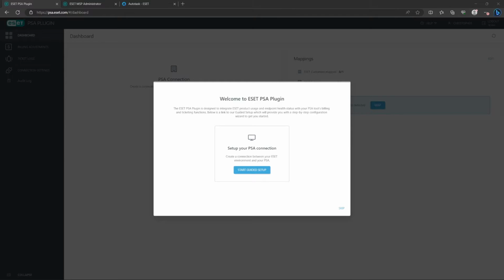Currently, MSPs or managed MSP users who have write access in EMA2 will be able to log into the plugin. As of this recording, we support Autotask and ConnectWise Manage for the PSA connections.